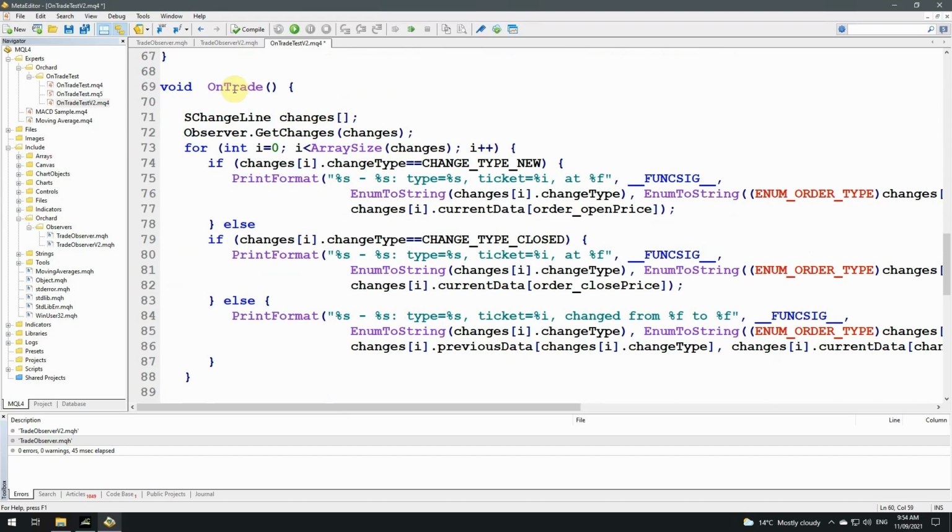And then in the OnTrade event, so this is the event handler for OnTrade, first I need to declare that variable changes. Then I can call observer.getChanges and populate that. And then I'm just saying for each of the rows in this changes array, and I need to handle new and close differently because there is no column that matches the change that happens when it's a new or a closed. So I'm using the print format here.